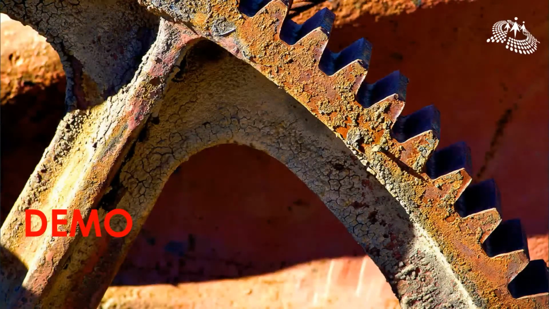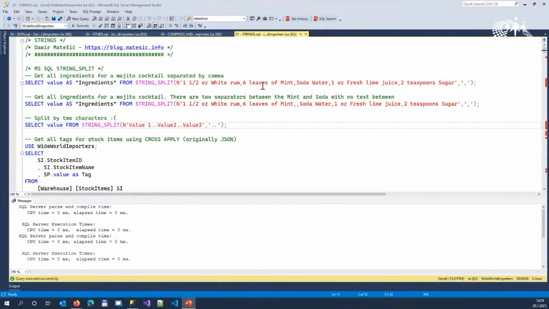Okay, let's jump to the first demo here. Hope you see the screen. Let's check it out. I think yes. It is readable, Simon.